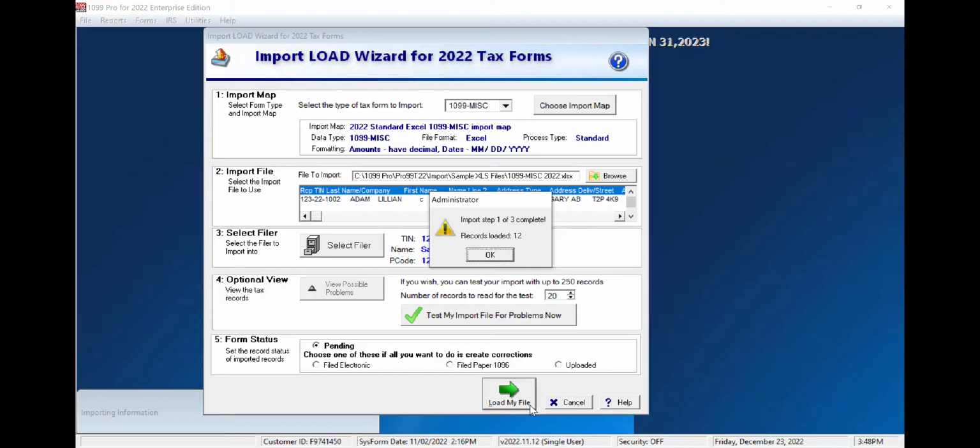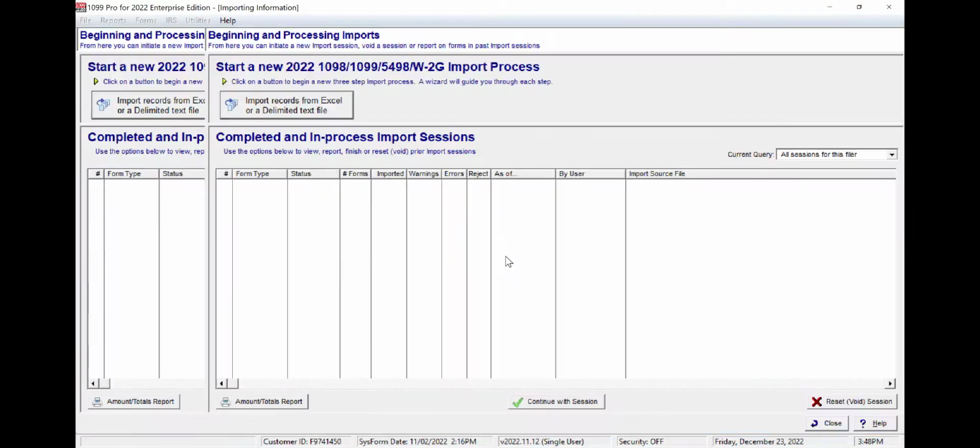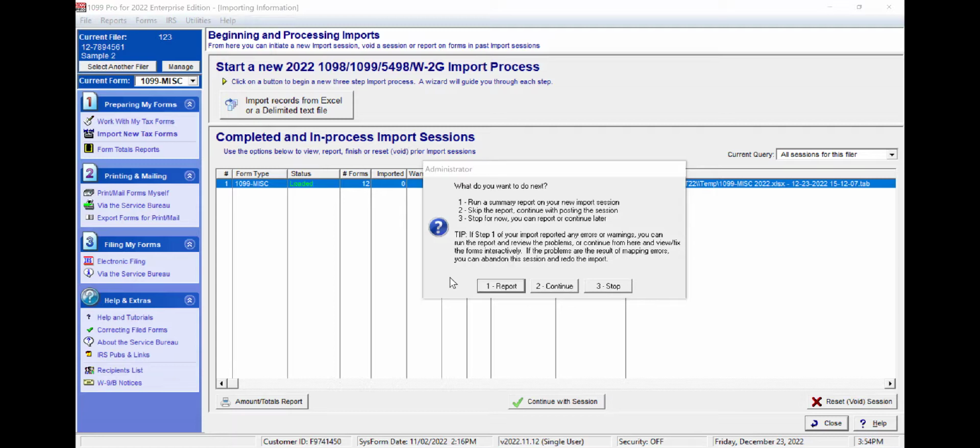A pop-up window will appear letting us know that import step 1 of 3 is complete. It will also list how many records were loaded. Press OK to continue. You will be returned to the import screen where all of your import sessions will be listed.